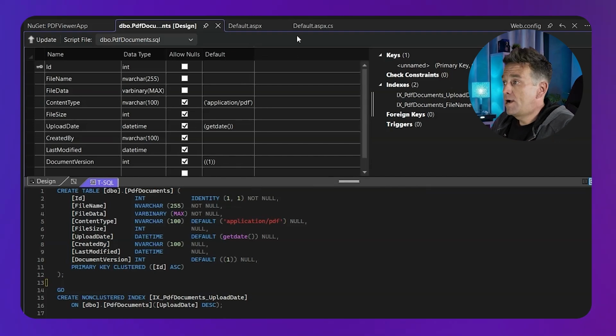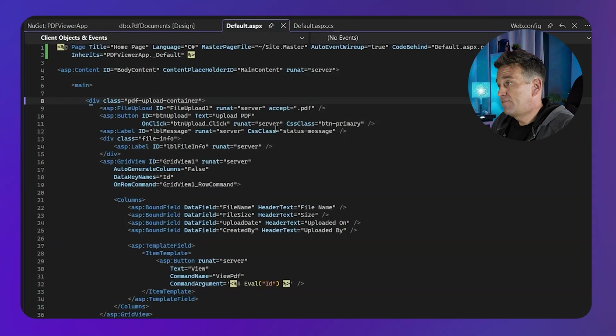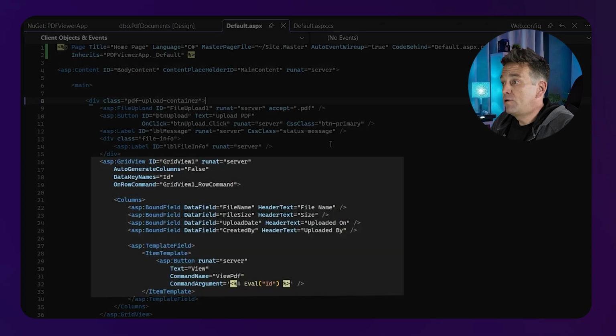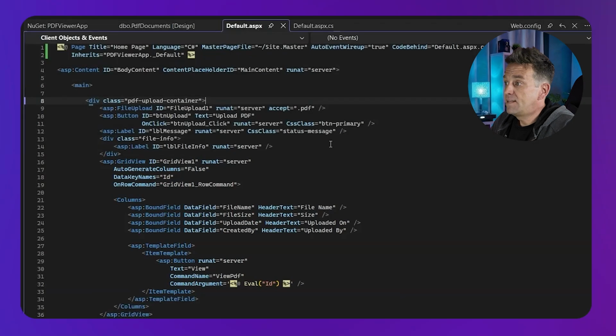All right, so now the UI. Default.aspx gets a file upload control and an upload button. Below that, a grid view bound to the document list showing file name, size, upload date, and user. And each row carries a view button. And that's the row that triggers the inline render.